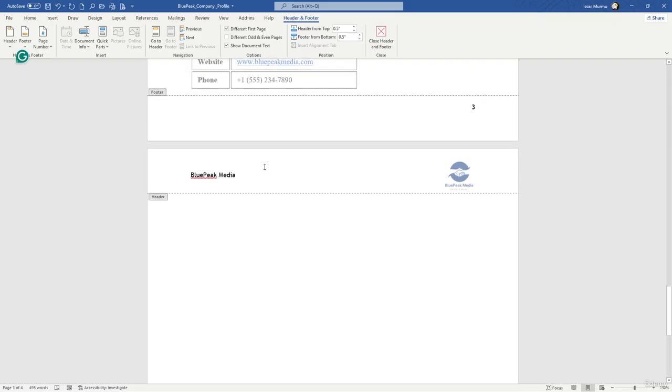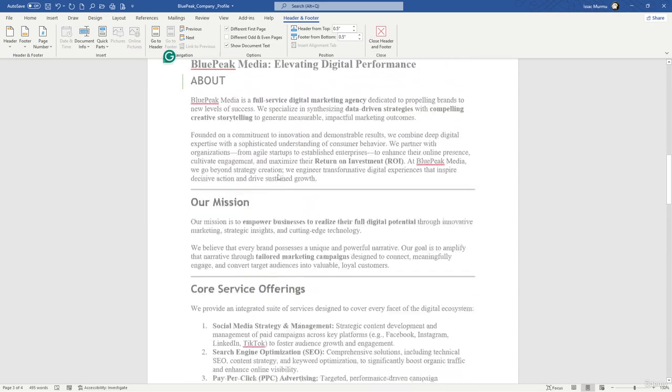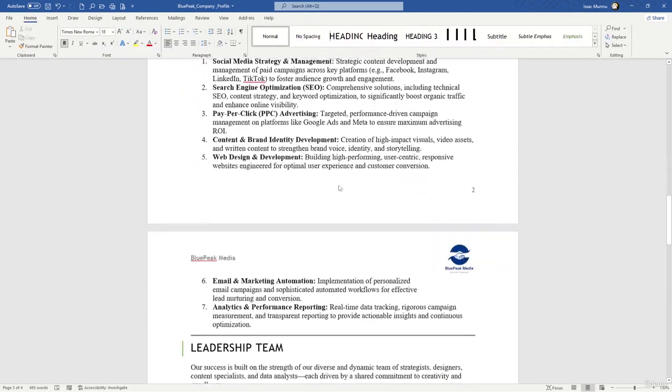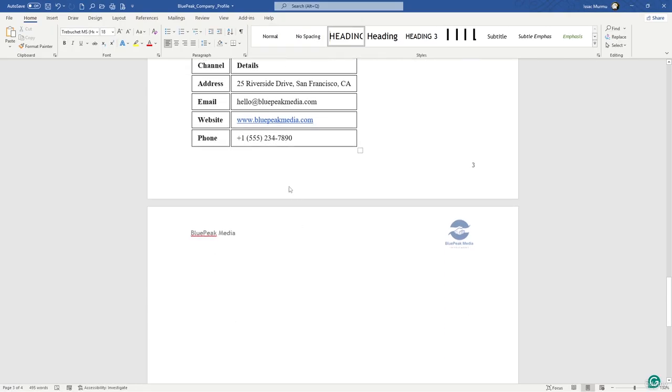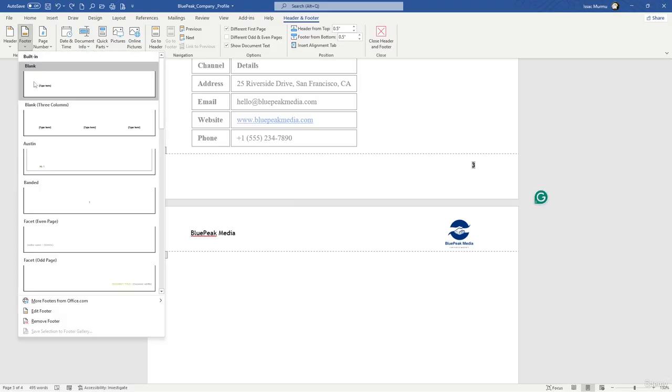And you can also include a slogan or website link in footers, or reinforce your brand identity. For example, let's use these website links over here. Let's copy it, and now let's double click over here.